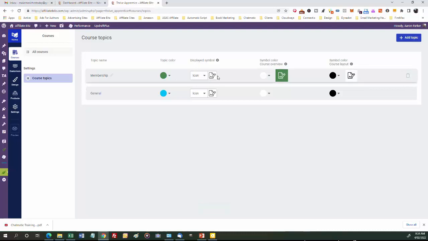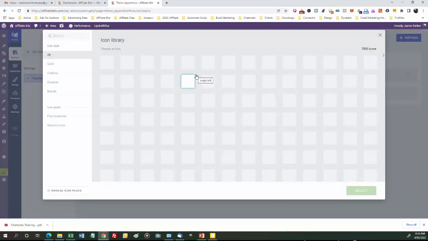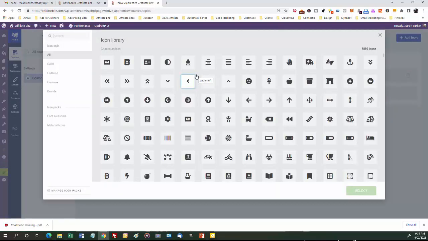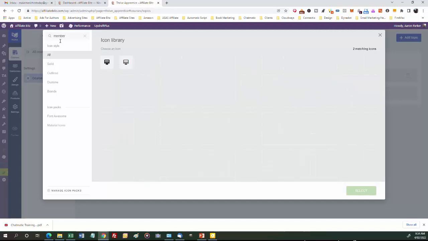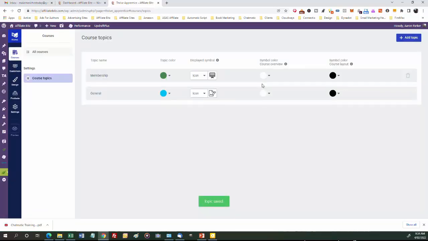Icons. So this is the current icon at the moment for this. We'll go in and we'll say we want an icon. And Thrive comes with a whole range of icons that are already built in, and you can add icons in here. I'll just put in member and see if we actually get anything that's there. Yeah, we'll just go with this membership site or member. It changes our icon. So now you can see the icon changed over here.